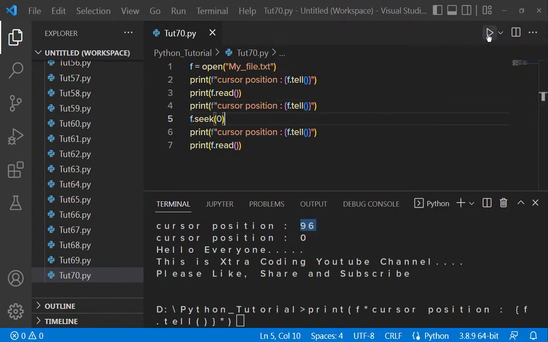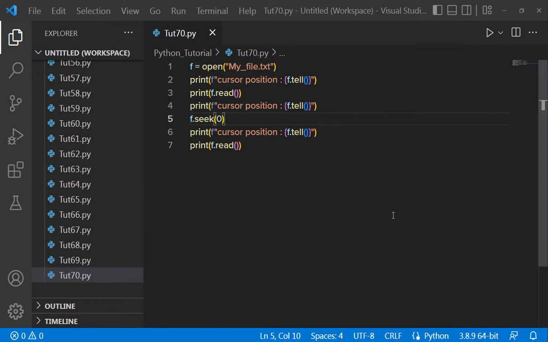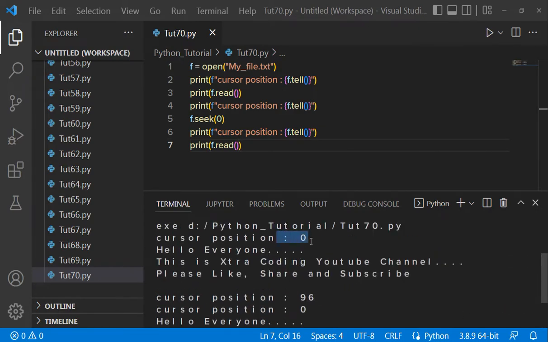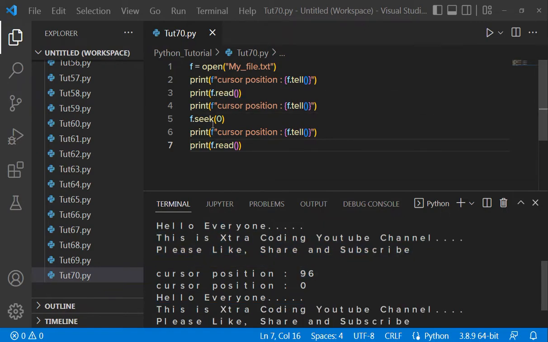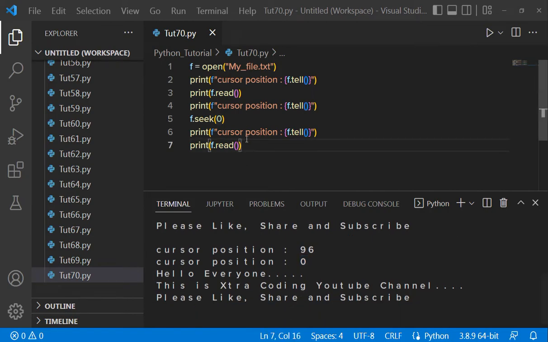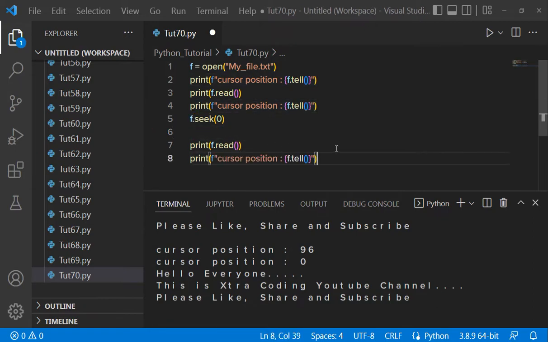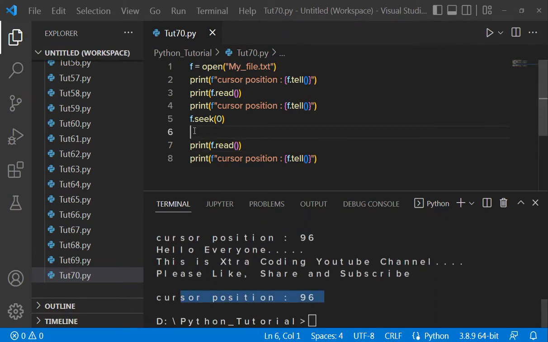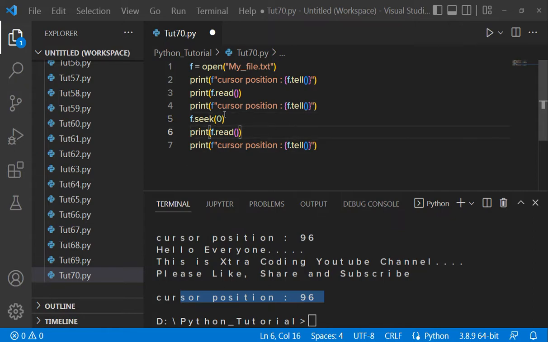Now if I run it, see, first the position was 0, and then after reading everything the position is 96. Then after the seek method, as you can see, I have given the position to be 0. So the cursor position is 0, and after reading everything, the cursor position will again be 96. Hope this is clear to you.